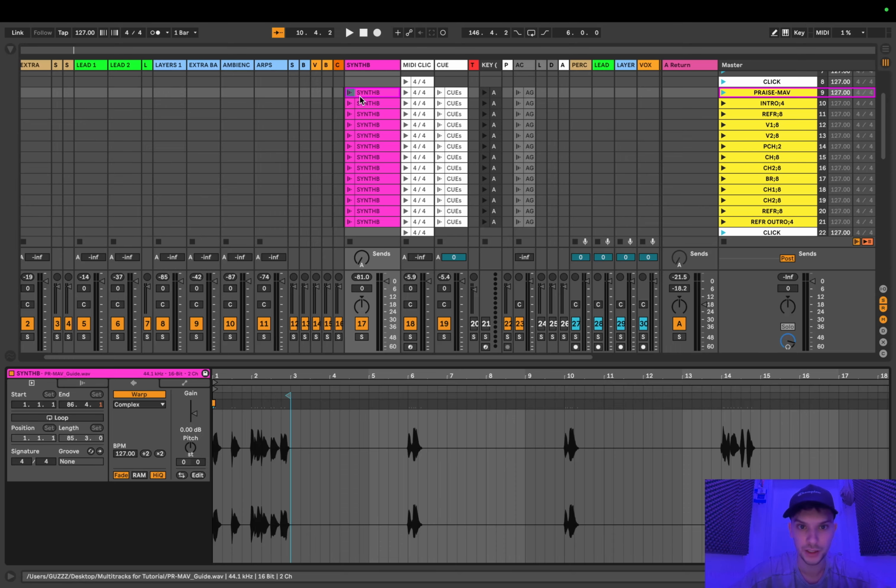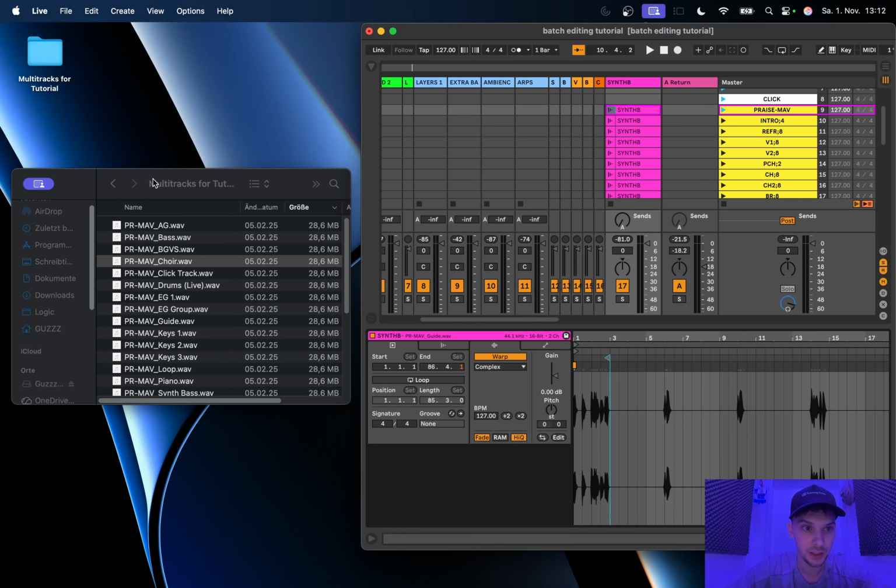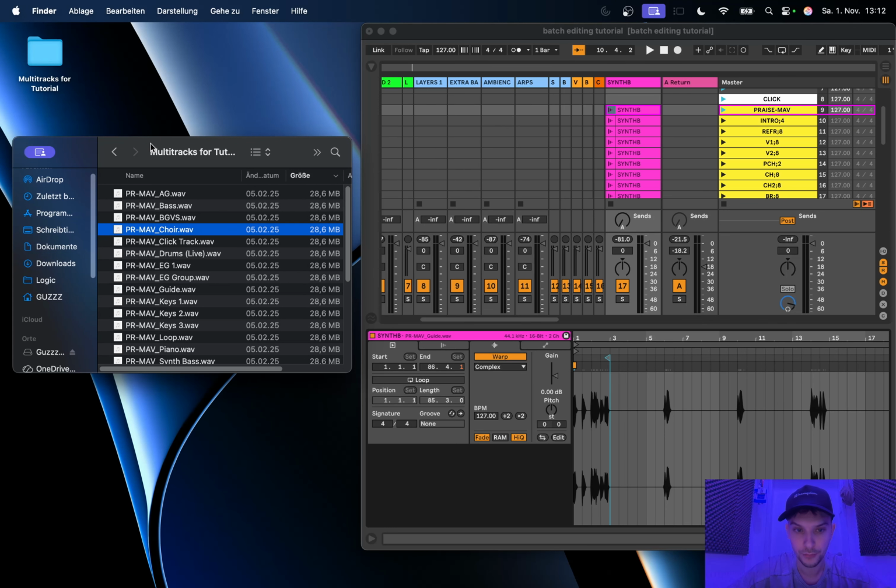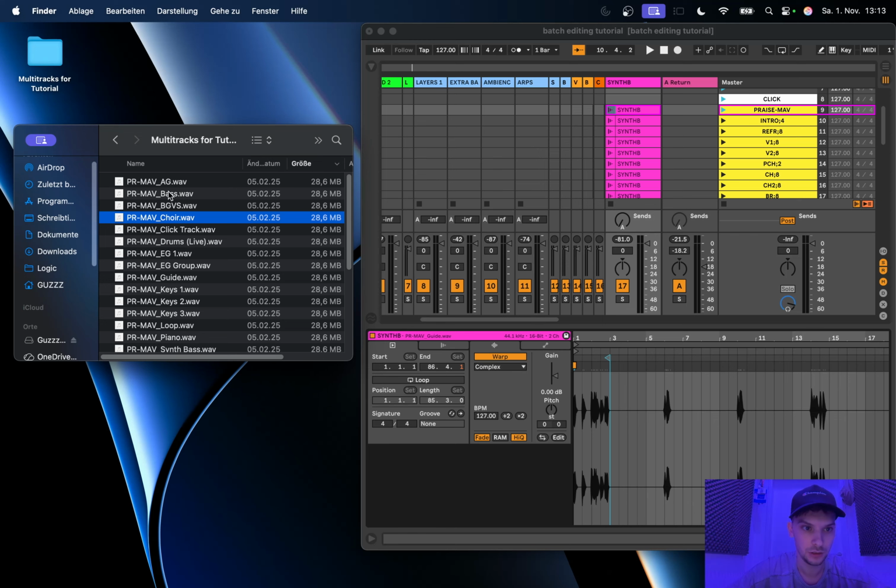So what you would do next is you double click on the first clip, and the clip view opens up and shows you the sample editor. In this case, it's still the guide reference. The next thing would be you set up your screen that way, so you have Ableton on one half and the Finder on the other half.